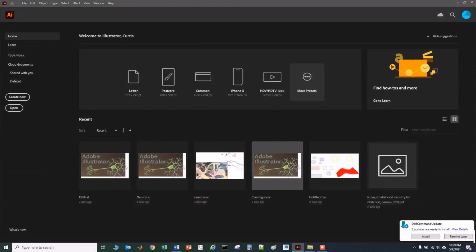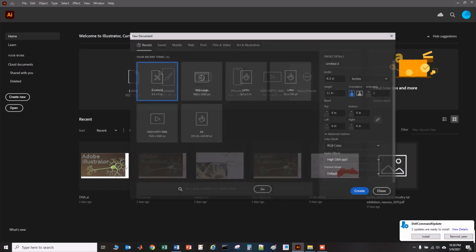Going to talk about creating a new document in Adobe Illustrator. So we open the Adobe Illustrator application and we see this home screen here. And they give you a few quick options to select from to create a new document. I don't particularly like any of these. So you can click on more presets.